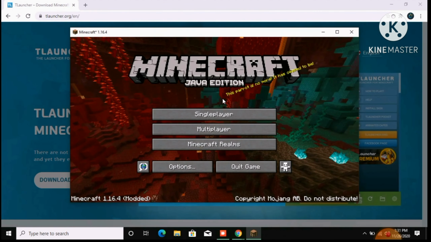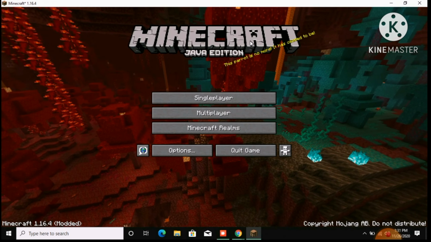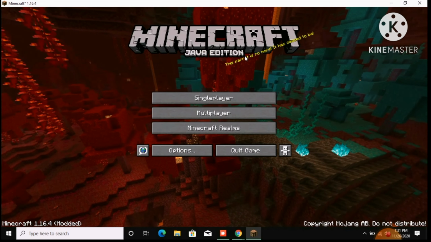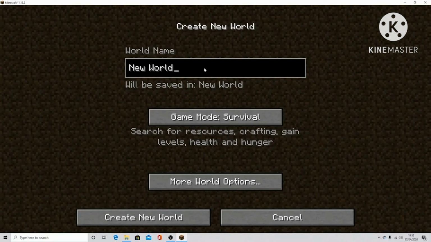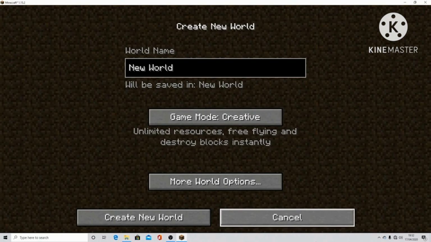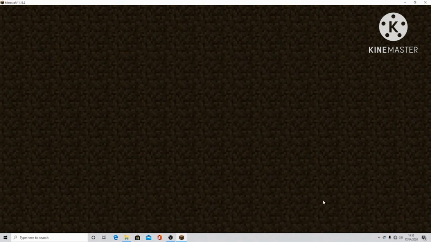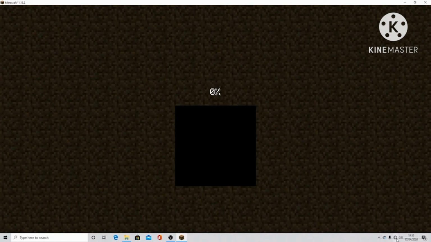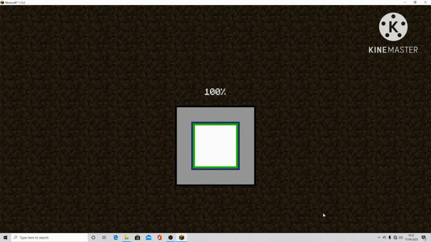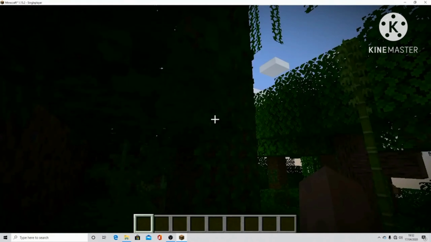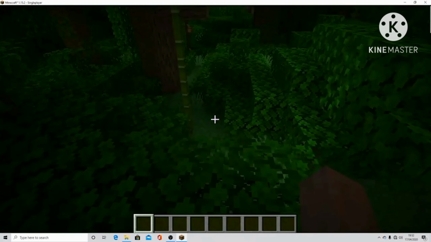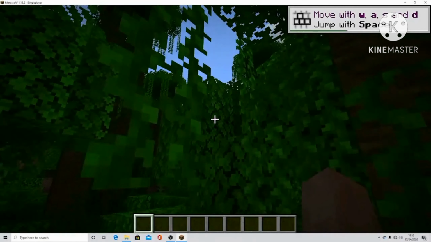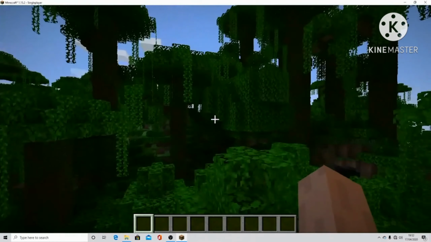Boom! There we go, guys. Minecraft Java Edition. Original Minecraft. I just want to click single player, and I'm gonna select creative. And you're just gonna wait until it loads up. There we go. It's joining the world. And yeah, Minecraft. It's gonna be a little bit of lag when you start the game, but that's okay.